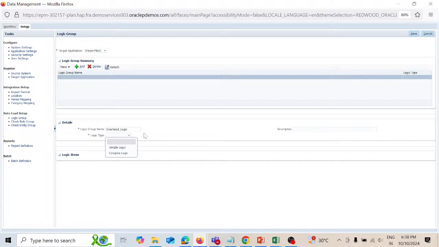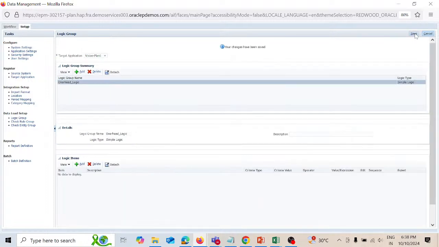And here we have to define the logic group. So the logic that we are doing is only from the source account dimension, so I am going to take it as simple logic. And now description is optional. I will save this. Now here you can see this is created.